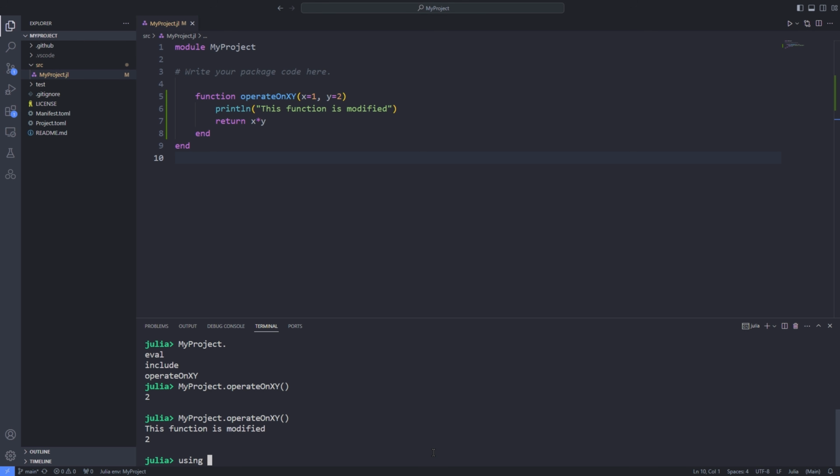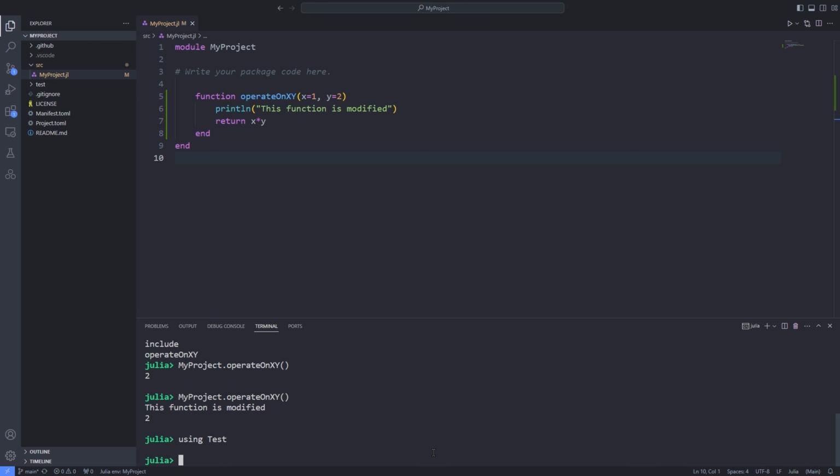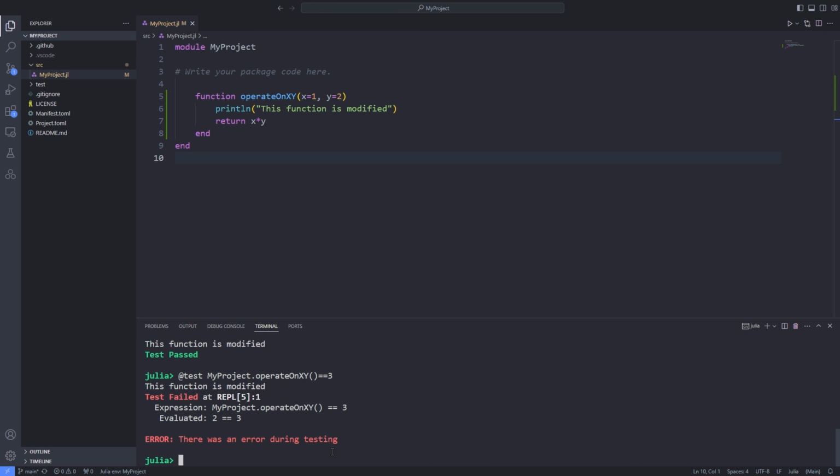Now we can load the Test package by using the using keyword, and after that use the @test macro and check whether the result returned by the operate_on_xy function is equal to 2. As you can see, the test has passed. But if I change the expected result to some value other than 2, for example 3, we see that the test failed.